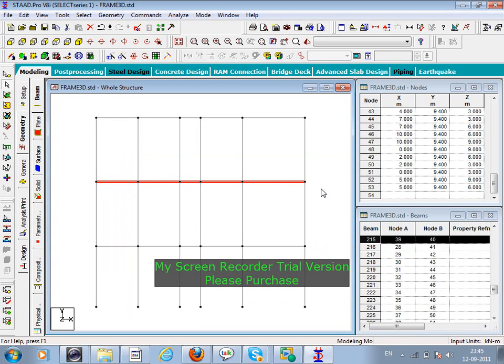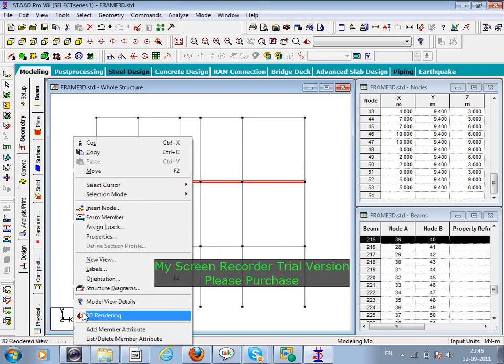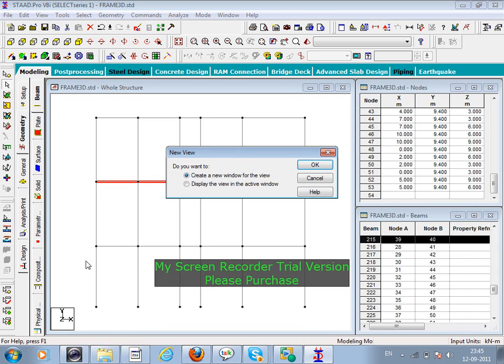If you don't want to save, then simply click, and if you want to save, then again this is the same procedure. Let's have a save. Select, right click, new view, create a window for view.